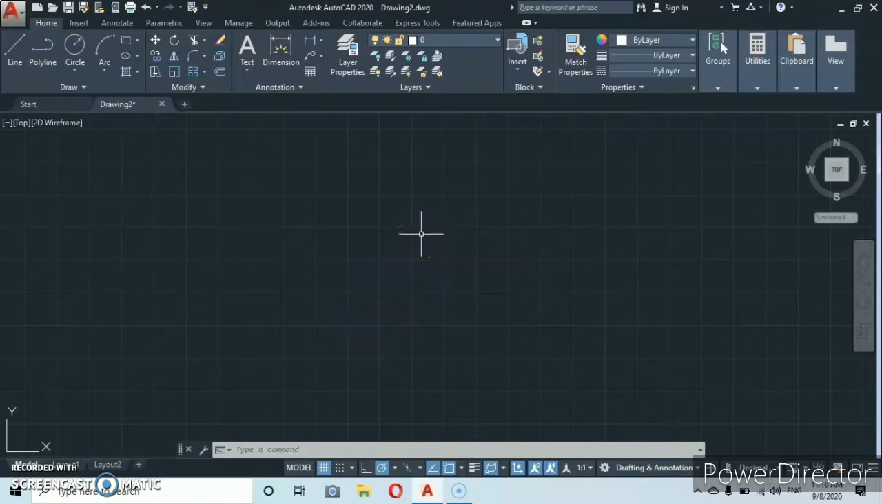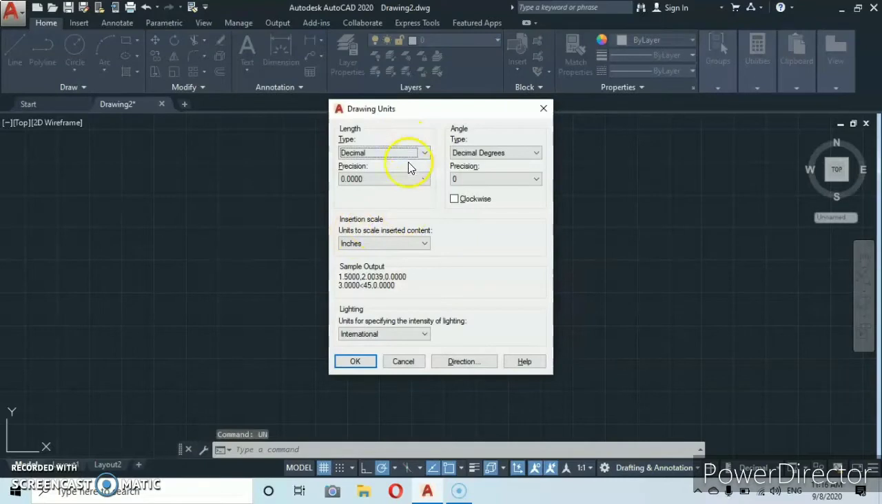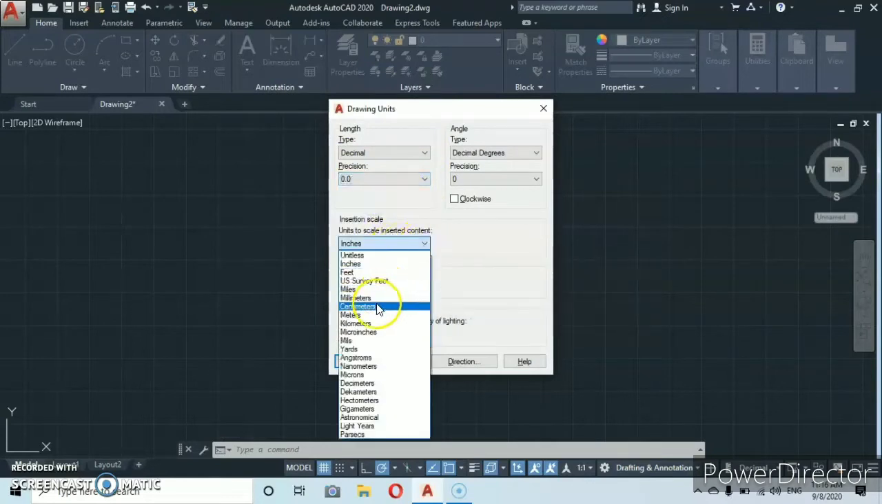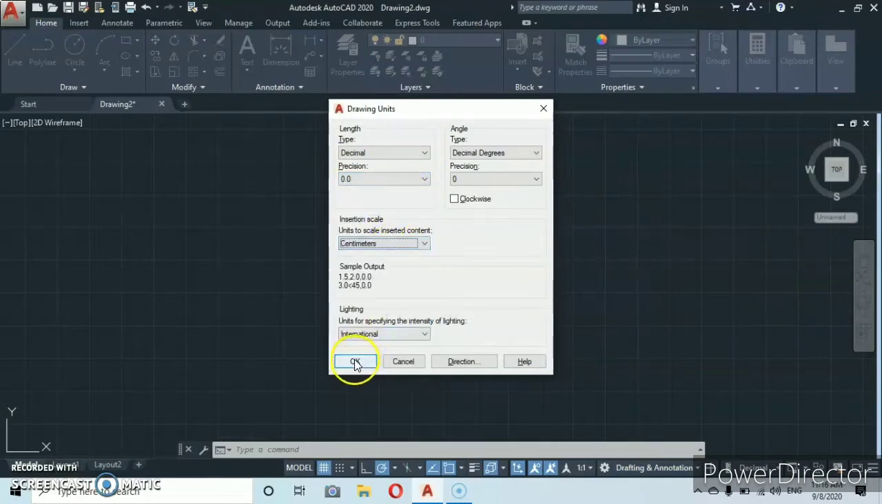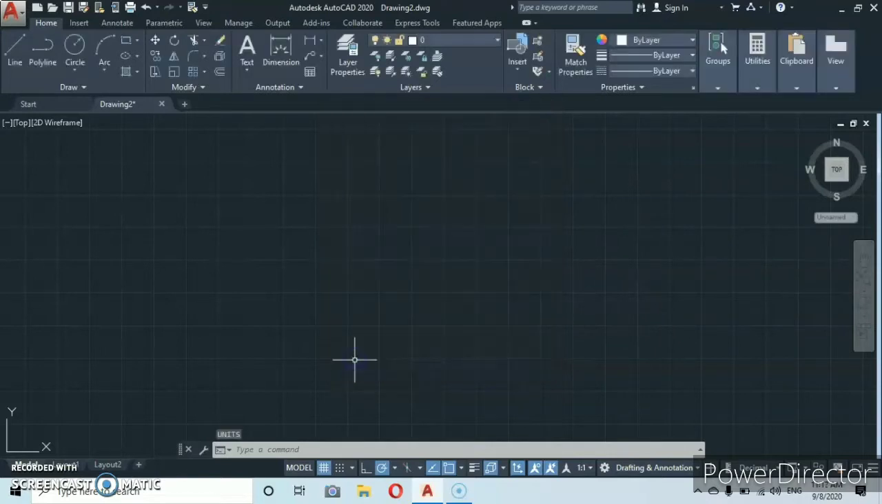I would like us to start by setting our unit: UN for unit, enter. Then let's take decimal, then precision. Then I would like us to use centimeters. And okay, so let's go straight to the rectangle.